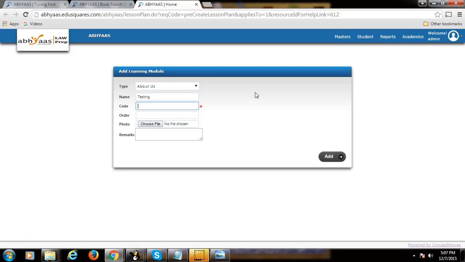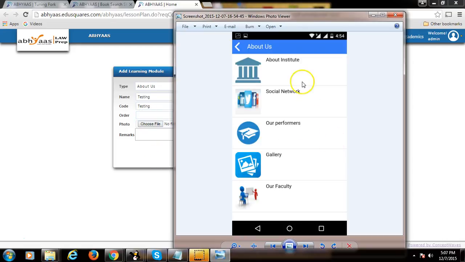The code is nothing but any code that is unique. So what we usually recommend is to use the same name as the code. Sort order is the order in which this lesson plan has to be placed. Which means to say this can have 1, 2, 3, 4 and 5, which means this should be order 6. You can also have sorted as 10, 20, 30, 40 and 50.